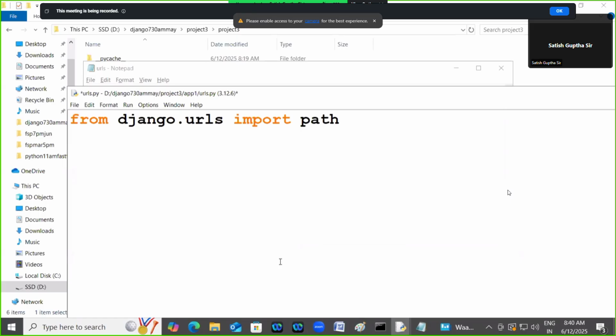You have to create one variable. What is the name of that variable? urlpatterns. Can I give any other name? No, you cannot give any other name. You have to give only this name, because these are the rules and regulations.